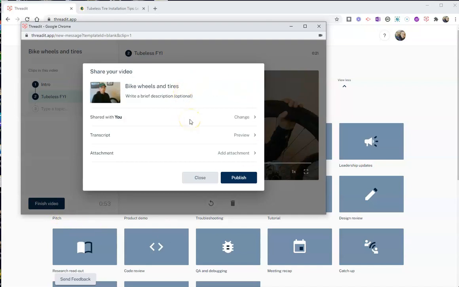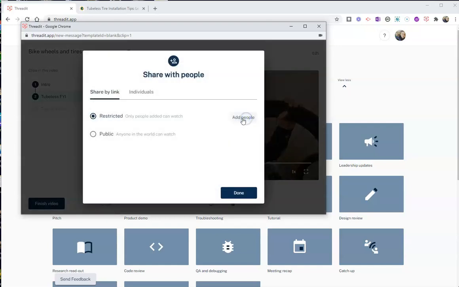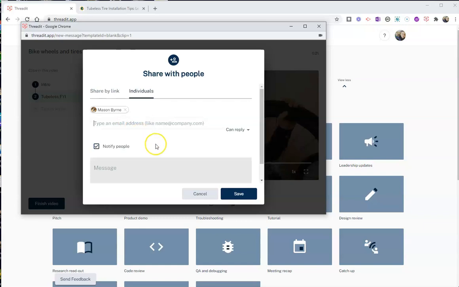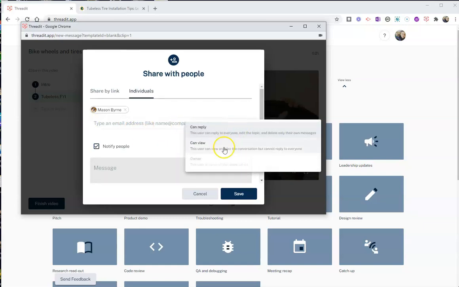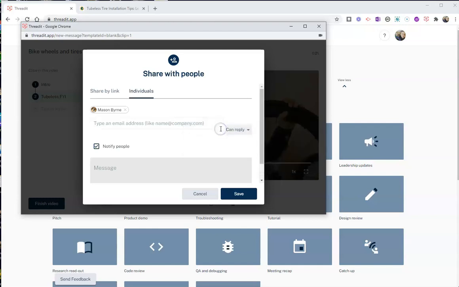And we'll see here, this is similar to Google Documents in terms of our sharing. Right now it's shared with me. And I can invite other people. I can make this public if I want to as well. Or I can just do an individual. I'm going to invite Mason to collaborate on this and he can reply. Or I can say that he can only view. So Mason's going to be able to reply now to this series of videos with his own video.